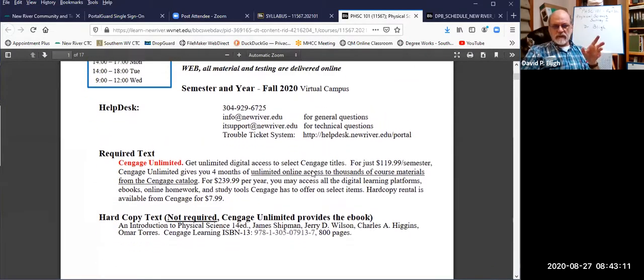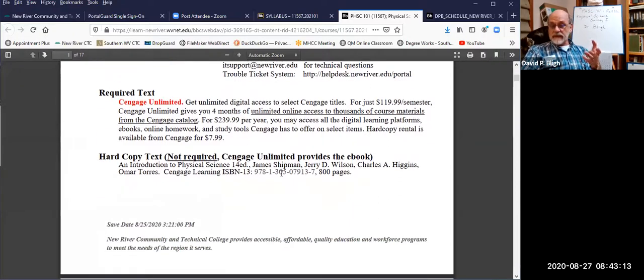Some other information. What's the required text? Well, actually, this is the textbook, but you have to buy Cengage Unlimited. You can either buy one semester or you can buy a whole year, depending on whether you're going to take the second semester of this course. Then it might be advantageous to go ahead and buy the whole year.